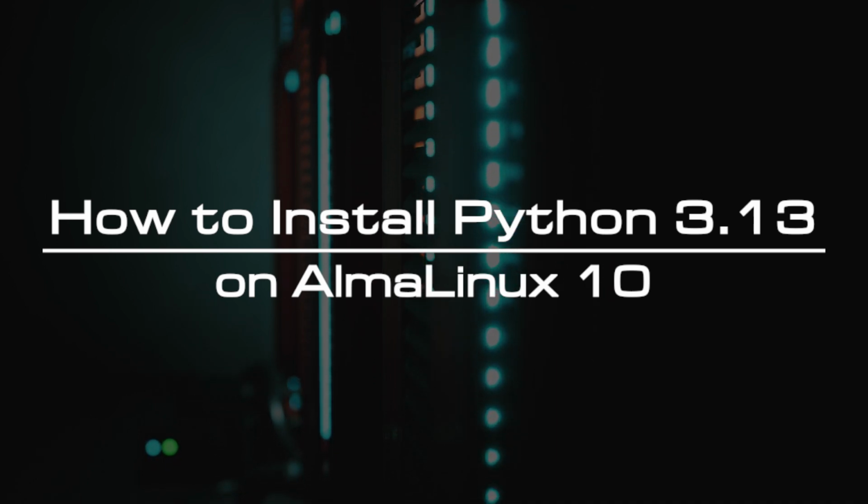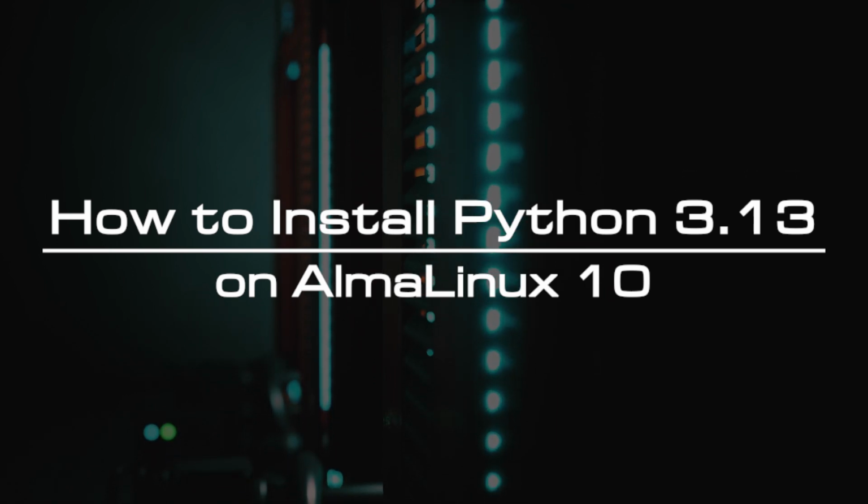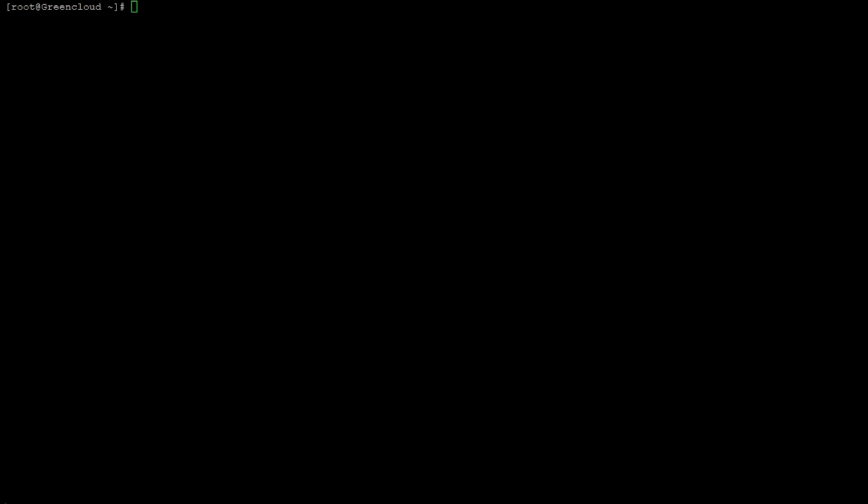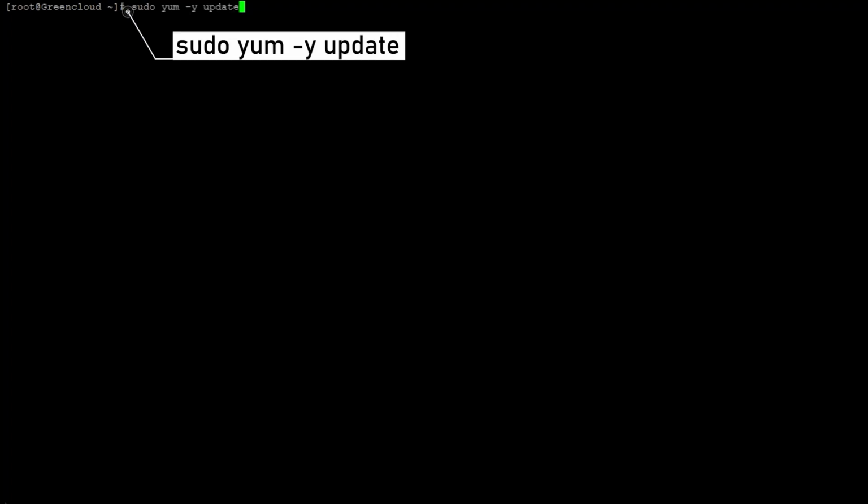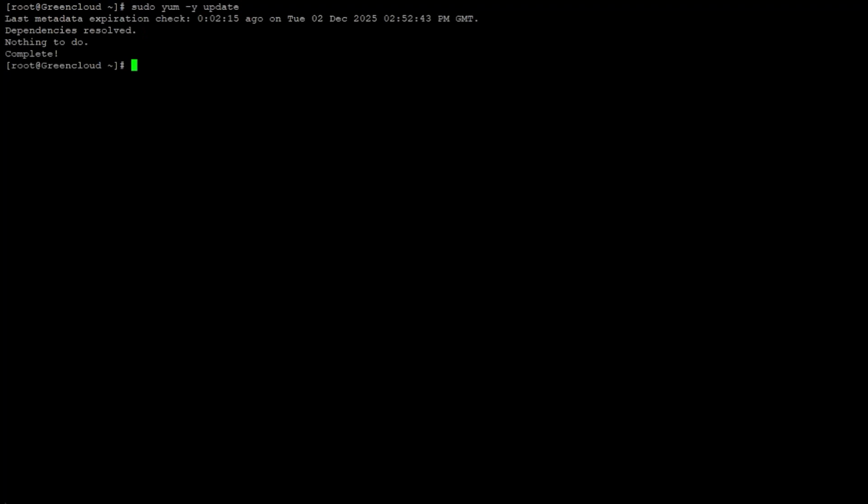Today, we will show you how to install Python 3.13 on AlmaLinux 10. First, keeping the system updated ensures compatibility during the build process. Python 3.13 requires several libraries and build tools. Now, install the necessary packages.